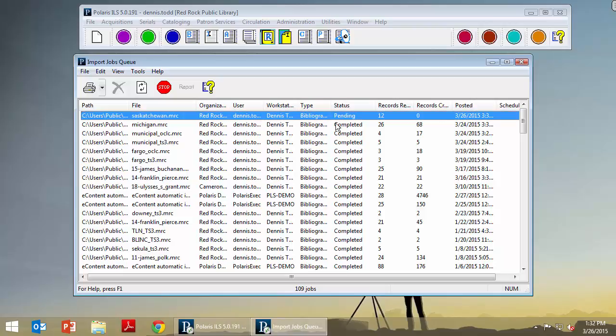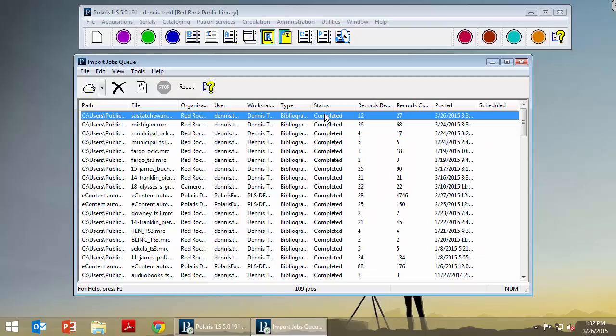If I want to check the status of them, I can come back to this import jobs queue screen here and refresh and say, oh, you're done. It said pending a second ago, and now it says completed. So those 12 records are now in my Polaris system.